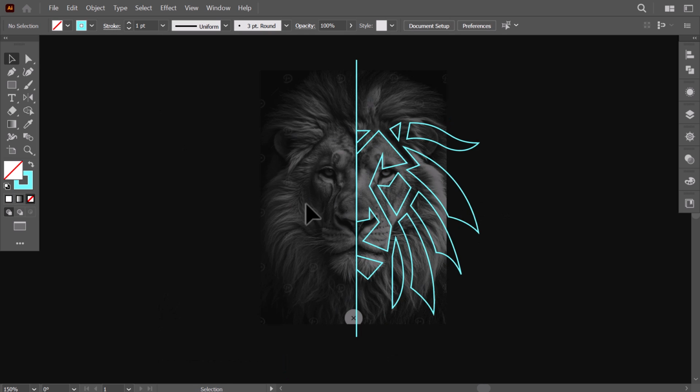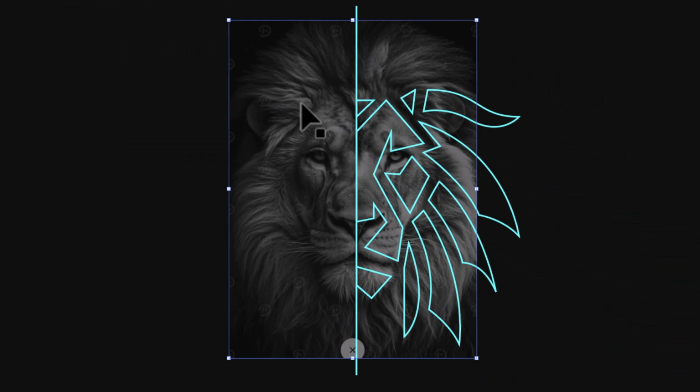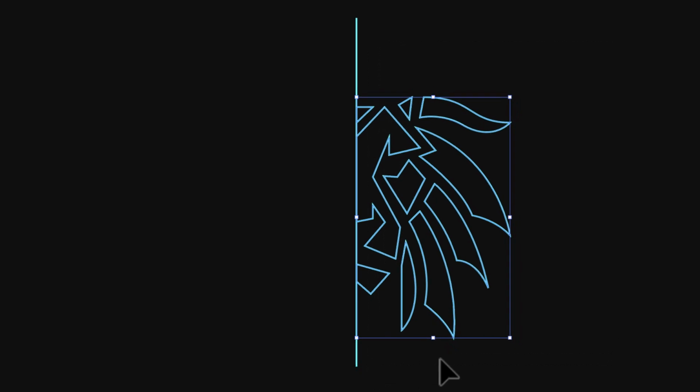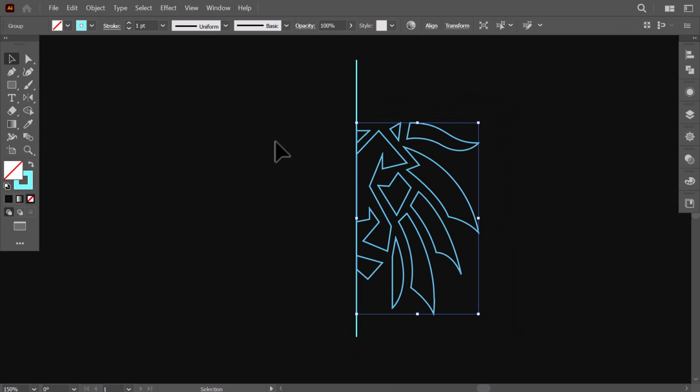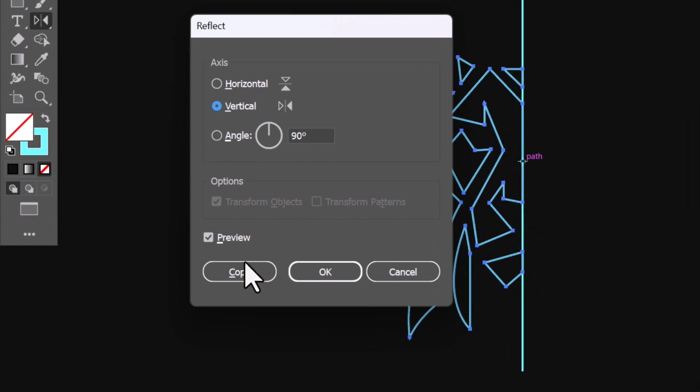Now, I don't need the lion image anymore. So go to Object, click on Unlock All, and delete it. Select the traced face parts on the right side. Then select the Reflect tool. Hold Alt. Click on the axis of symmetry. And then press Copy.